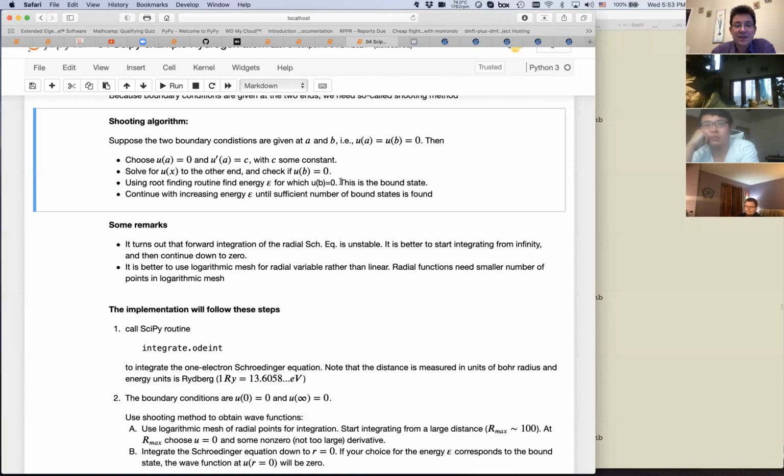But if u of b is not 0, then we need to tune a parameter, available parameters, so long that the value of u of b becomes 0. So in the case of the Schrodinger equation, the value at the other end, at infinity for example, will depend on the energy. So we know that the solution of the Schrodinger equation crucially depends on energy. Once the energy corresponds to the bound state, then we know that the function will properly vanish at infinity and at 0. Then it will correspond to the bound state.